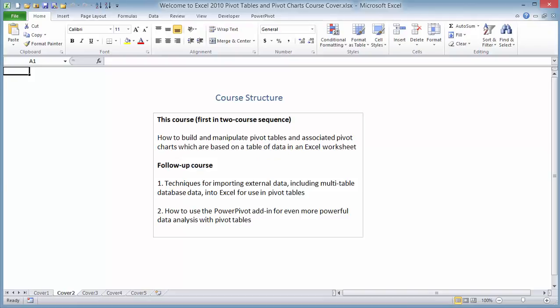This course is part of a two-course sequence. The first course covers traditional pivot tables and pivot charts built from a single table of data that resides in an Excel worksheet. The second course expands on this basic material in two directions. First, it discusses methods for importing external data, such as data from a multi-table database, into Excel for use in pivot tables. Second, it discusses the relatively new Power Pivot add-in introduced with Excel 2010. Power Pivot takes your pivot table analyses to a whole new level.